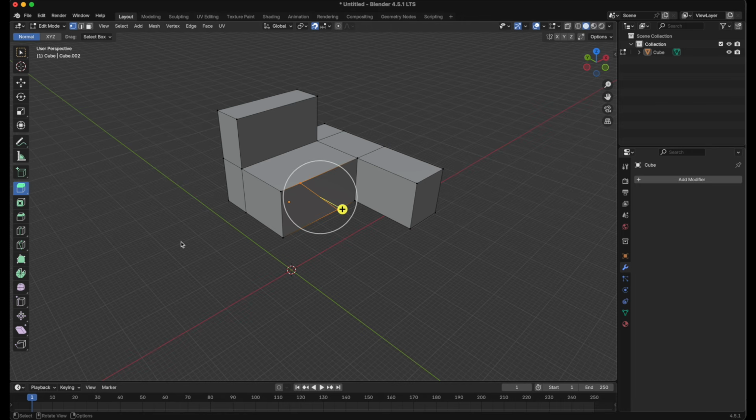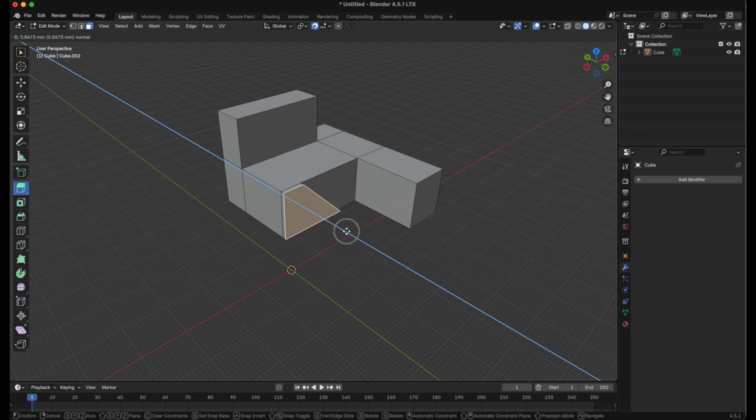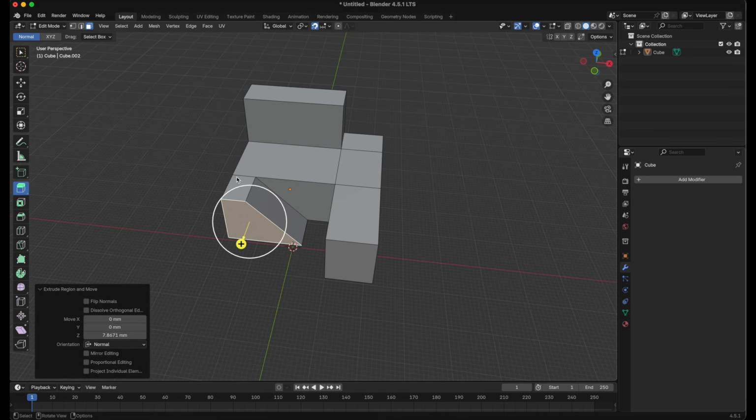Now, if we click extrude and go back to face selection mode, we could extrude this face here, which has this nice angle.